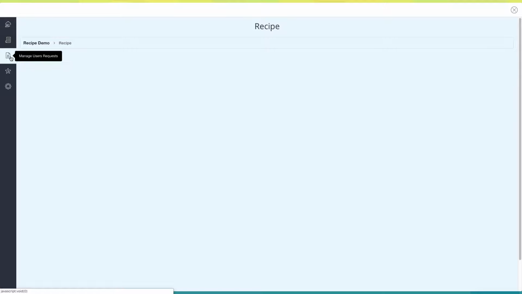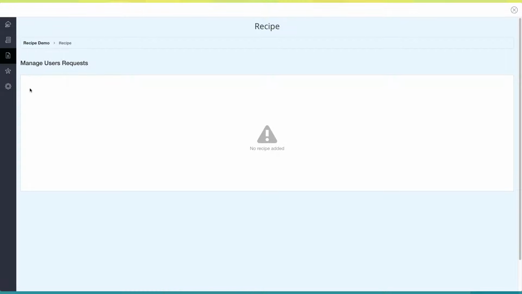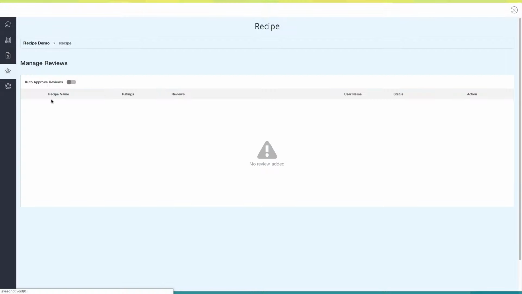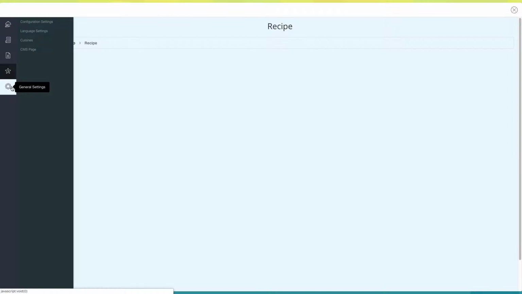Next comes Manage Users Requests section. Here you can check all your user requests. Let's move to the Manage Reviews section. Here you can check all your reviews. You can even enable auto approval for reviews from here. Next comes General Settings.